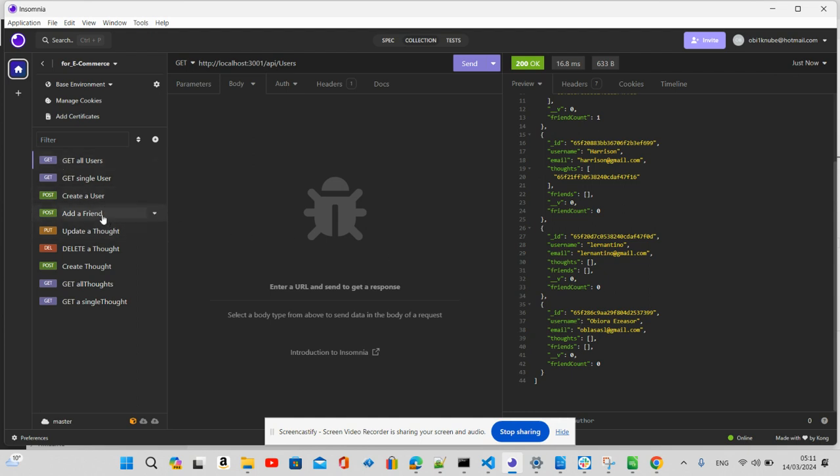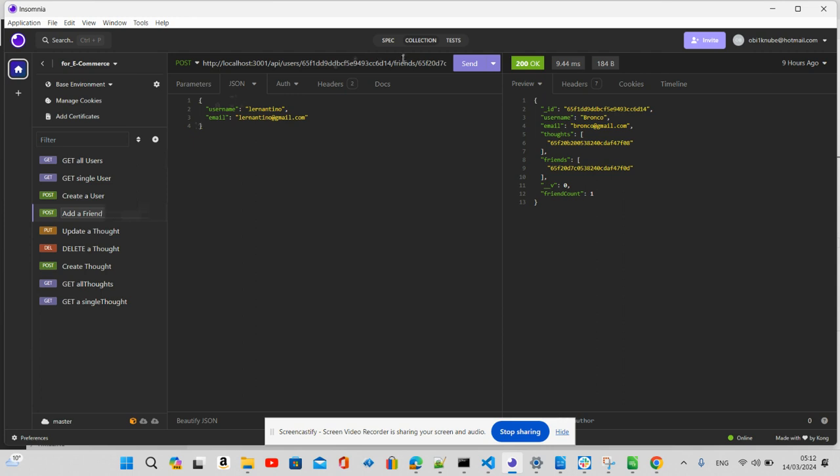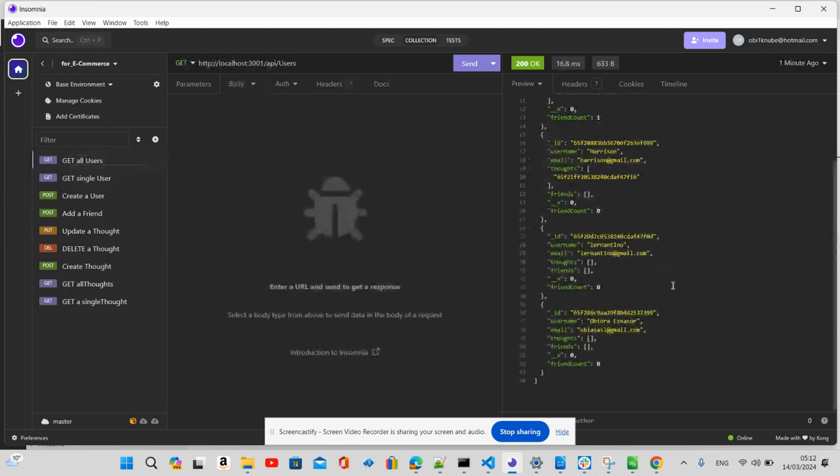So if we go to add friend, which I've already created the route for, I now have to copy the user ID of Harrison and the user ID of Obiora. It's going to be here in the first one. We're going to put the user, the person who's going to accept the friend, and then the friend is going to be the last ID. So if we go to get all users, we can copy the unique ID of Obiora.